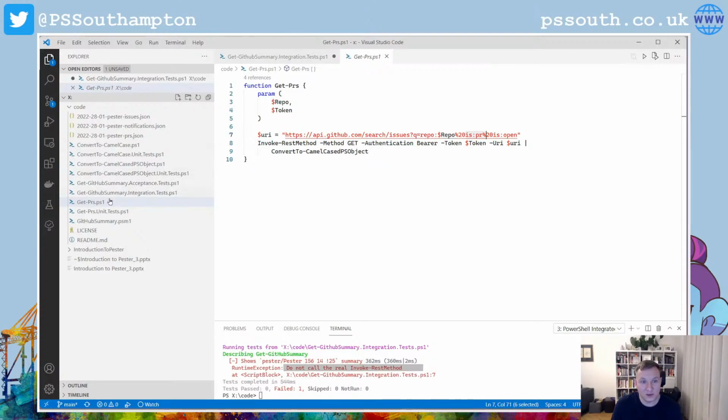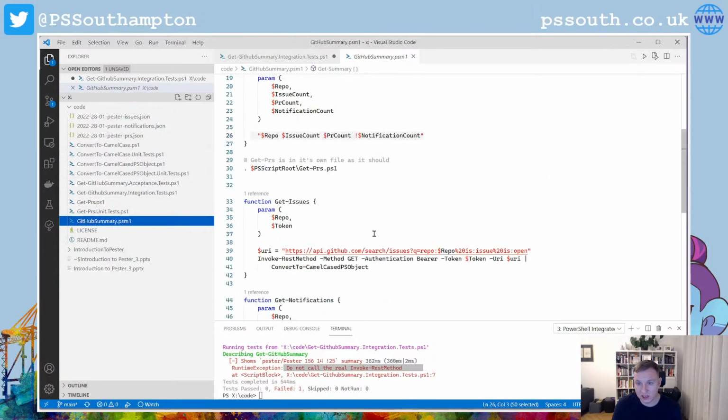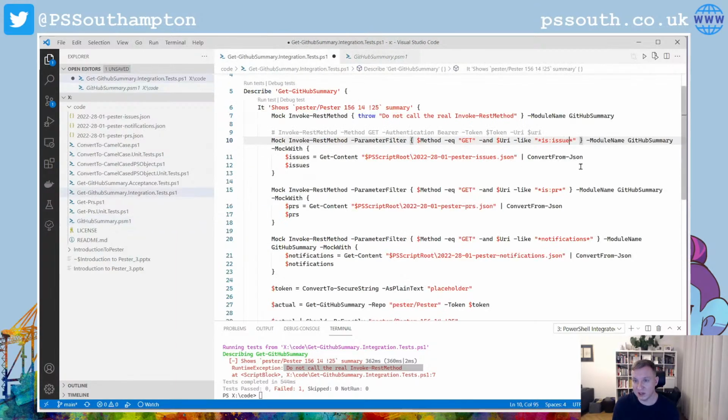And we have a similar function, even though it's not split up into a different file, which is called get issues, that has this is issue, and this one get notifications, which has notifications in the URL. So we will use that to differentiate between the different mocks. So we can give them different behaviors, meaning we will return different contents of different files. And that's why we have this parameter filter here.